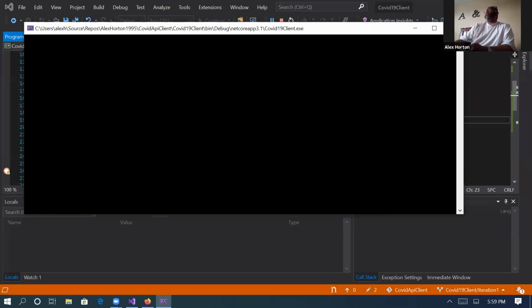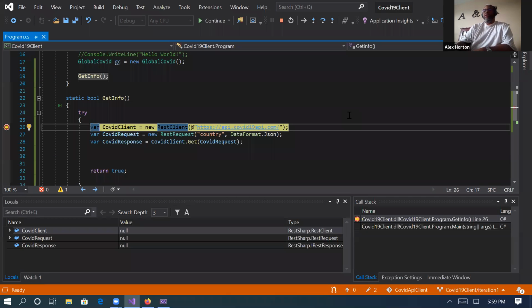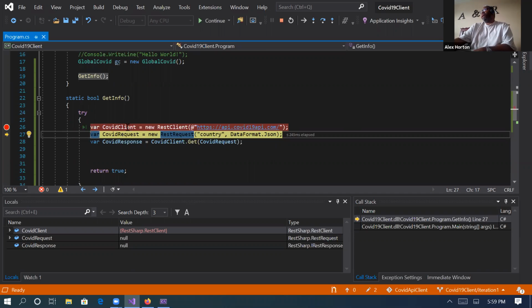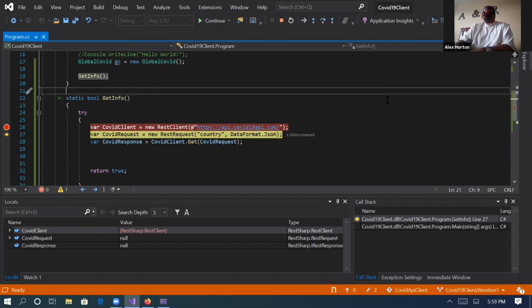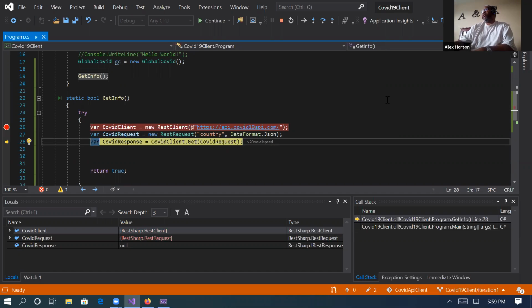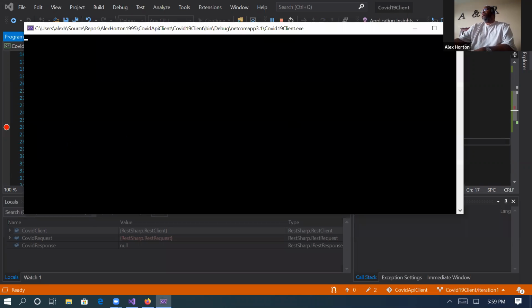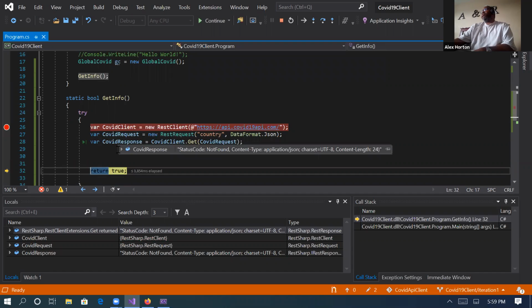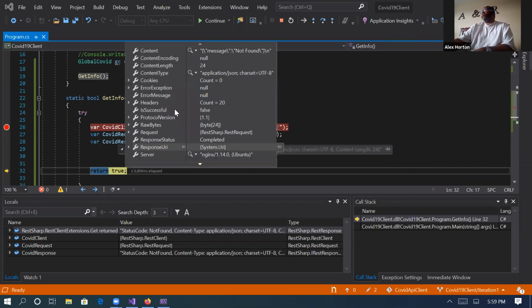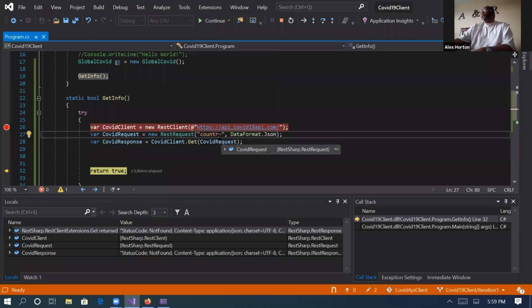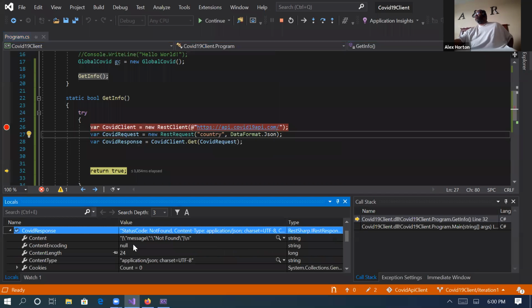Boom. Okay, so let's see if this actually works. I'm going to hit F10. Okay, so I've got a client. So I've established communication with the actual API. I form my request, and I'm going to ask for a response. And let's see what happens here. I've actually got data back, and it says status code not found there. That means we actually communicated with the API, but for some odd reason, our request was not in the right format. We can see that by looking at our response.